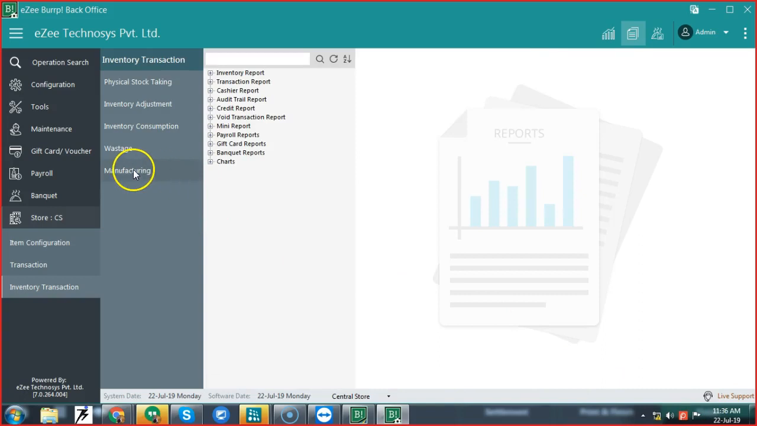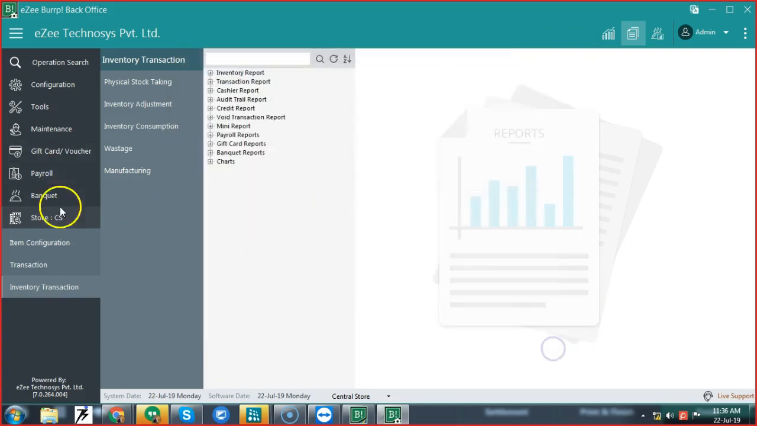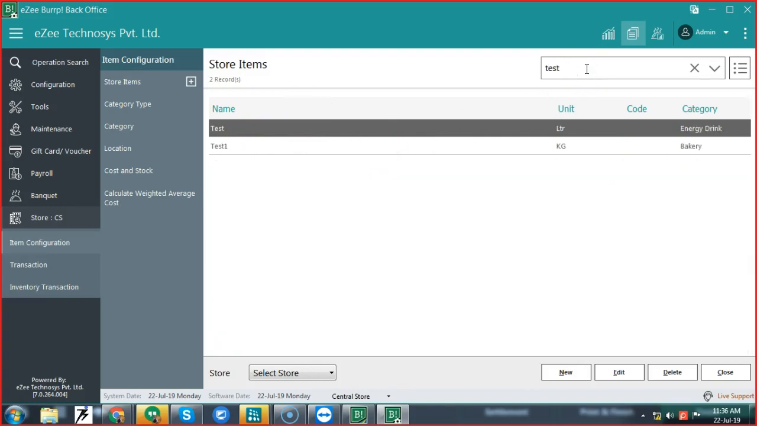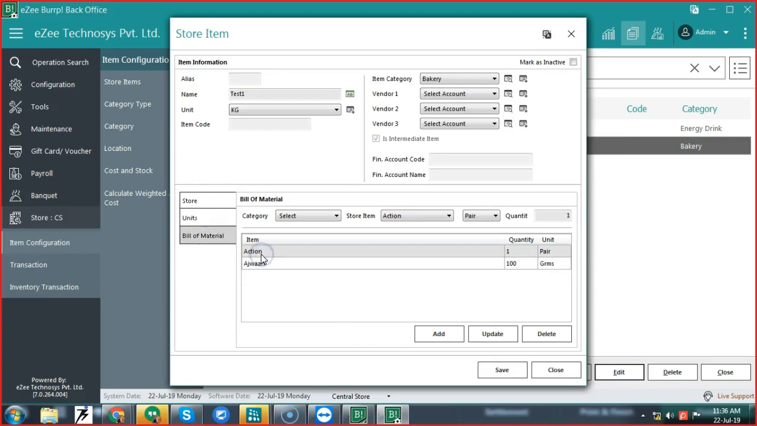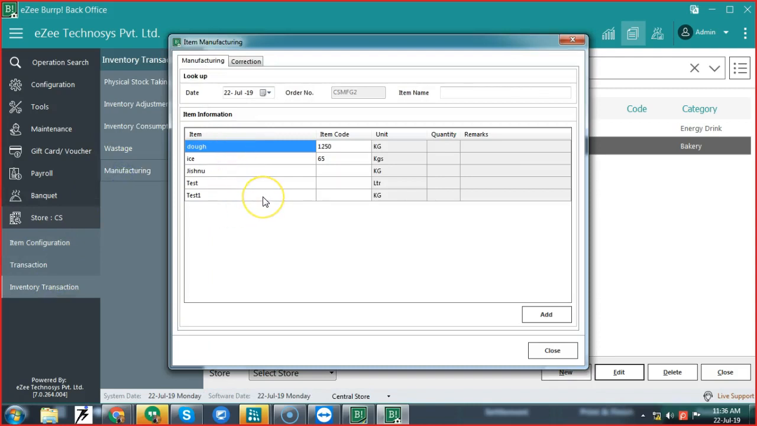Okay. Now the last one is the manufacturing. You can see only those items for which we have set the bill of material at the store level, which is in the very beginning, if you remember. Here in the item configuration, store items, test 1, we have set this bill of material: action and ajwan. Action in 1 quantity, ajwan in 100 grams. If you have set this, only then will you be able to have a list of items here, right?